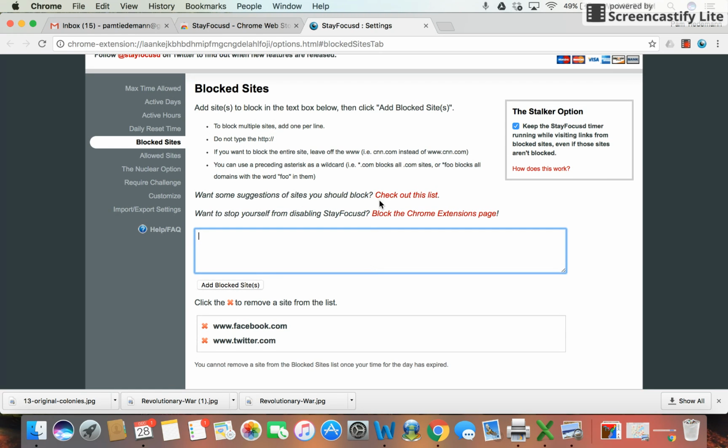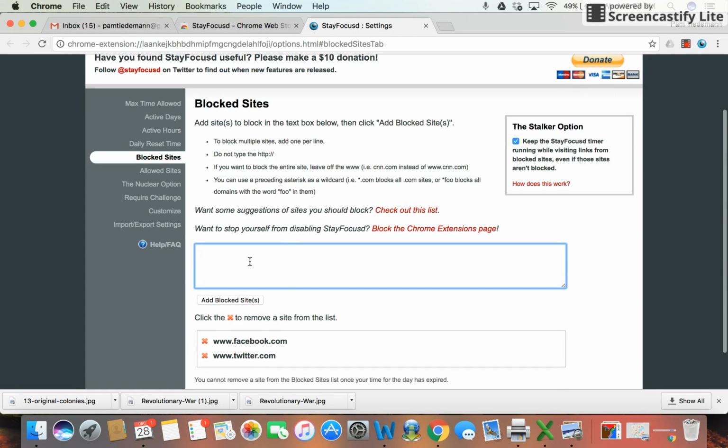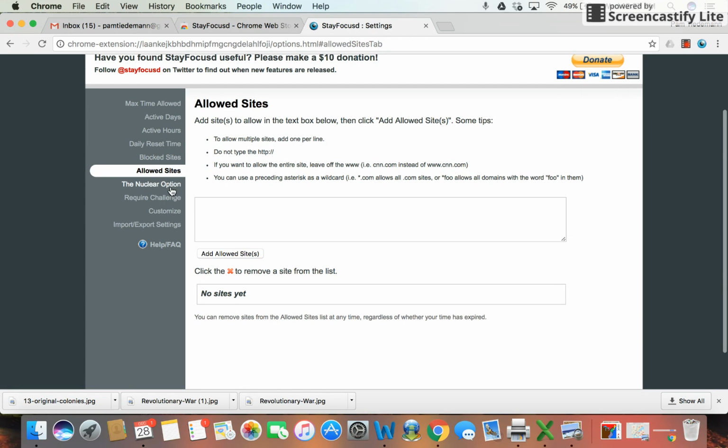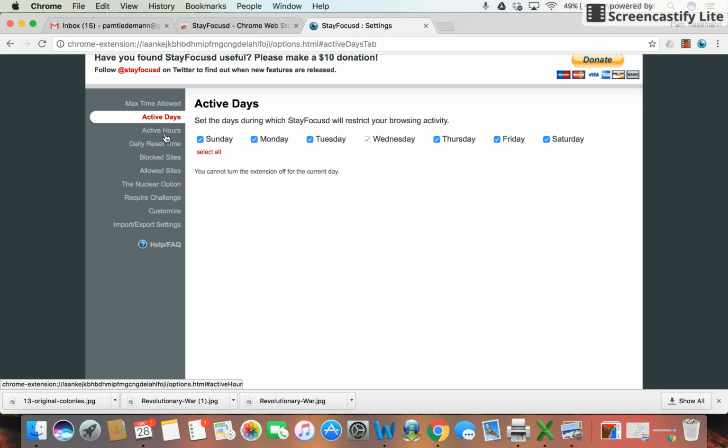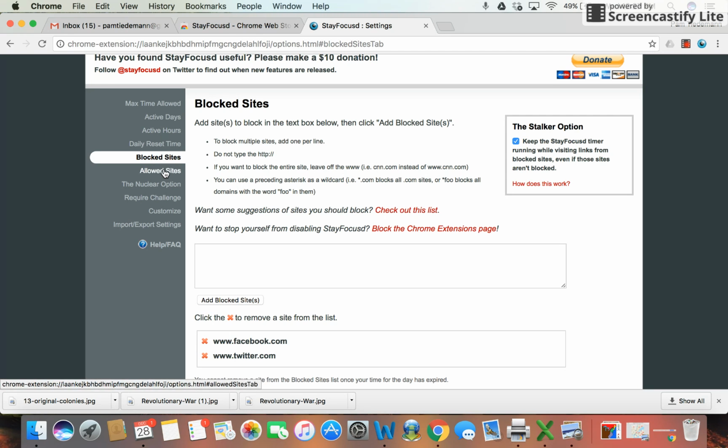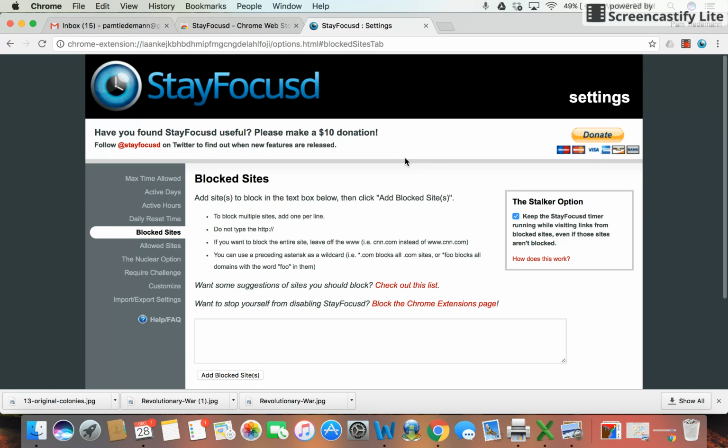So they have suggestions. And if you think that you can get out of it by coming back here and deleting them just to get to those pages, well, you can block the Chrome extensions page to stop yourself from disabling it. So that's really, really neat. And then we can go to allowed sites and we're going to see how long it lasts, what days, and there's so much here that you can use too. And that's just one tool. So that's how that works.